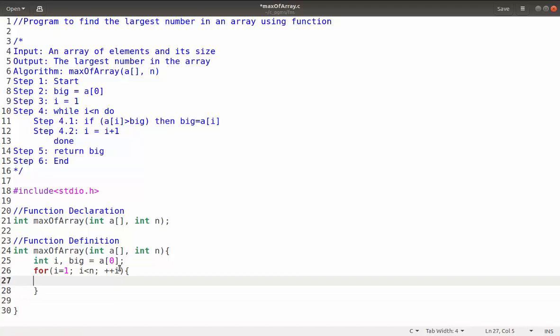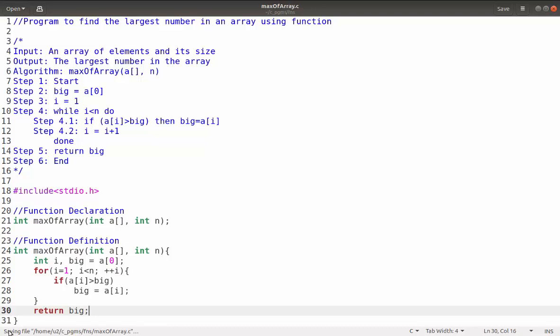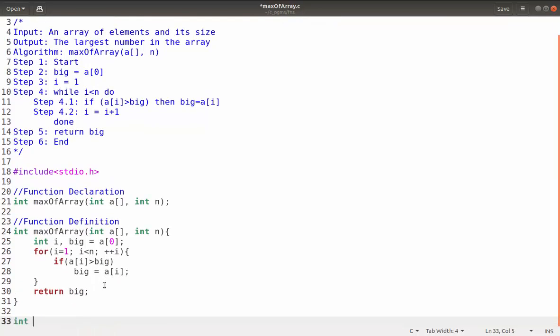Then the condition is if the value that I am assuming as big is smaller than a of i, that is, the element a of i is greater than the element big, then we have to substitute that value to big. So big equal to a of i, and finally we have to return the largest number. Okay, so this will be our logic, and then we have the main function.